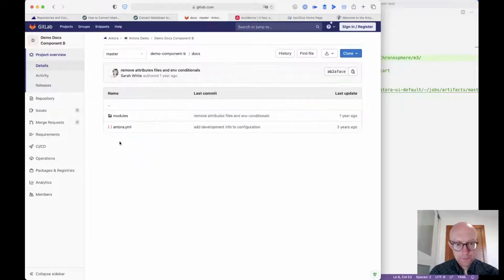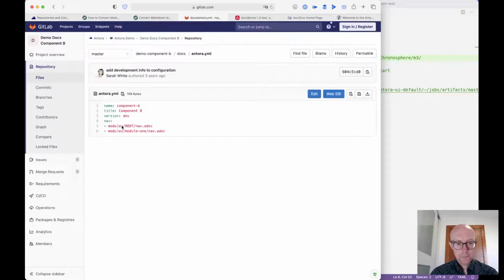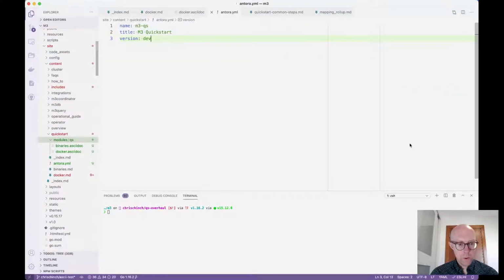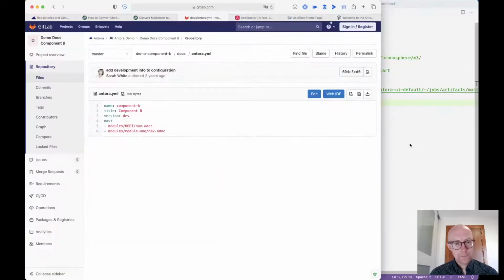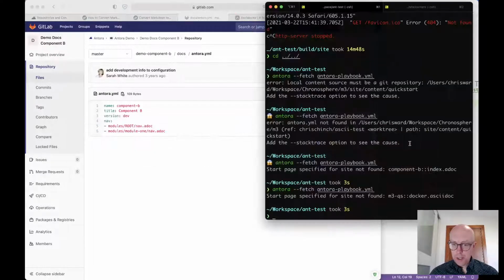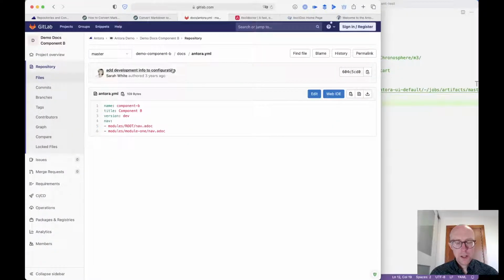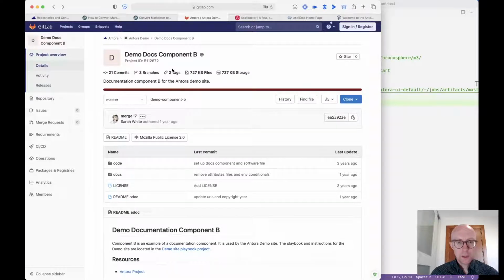Which goes into docs. Oh, it has its own YAML. We've got name is component B. In our case, it's M3QS. That's correct. Version. Nav. Not quite sure what we've missed here. Cannot find the start page. Is it because of this module? I'm quite confused by these modules, I must admit. Probably shouldn't be, but I am.